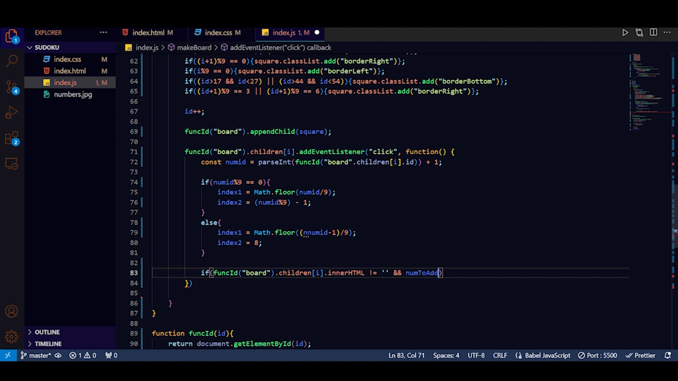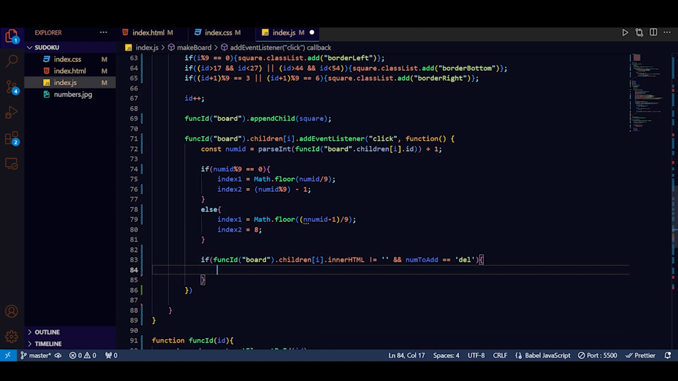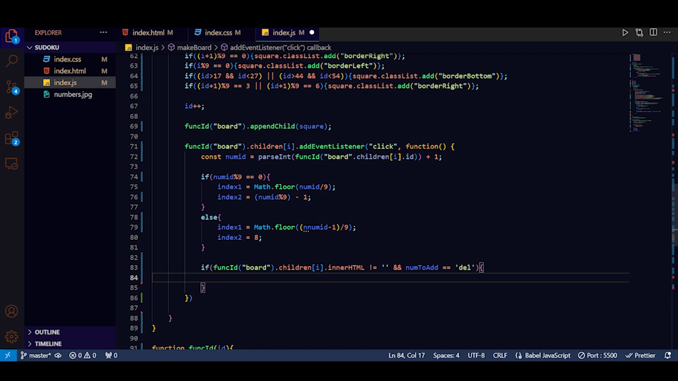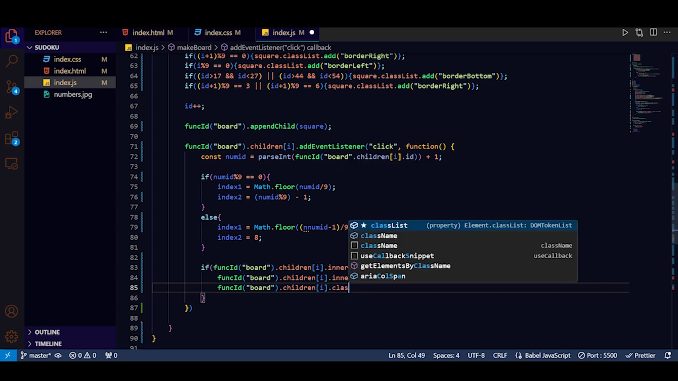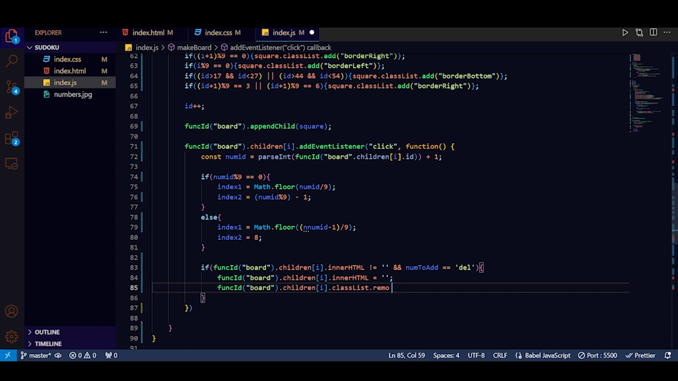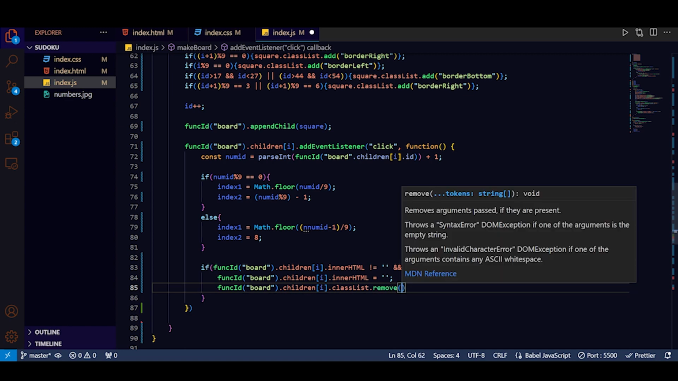Okay, and num to add is equal to del, which means that if we select delete, it should be double equal to, right? Yeah, double equal to del. What can we do? First of all, set this to empty, funcid board inner html, because we are emptying what was there. Inner HTML is equal to empty. Now after that, we can remove the class, classlist.remove. We can remove solve color.